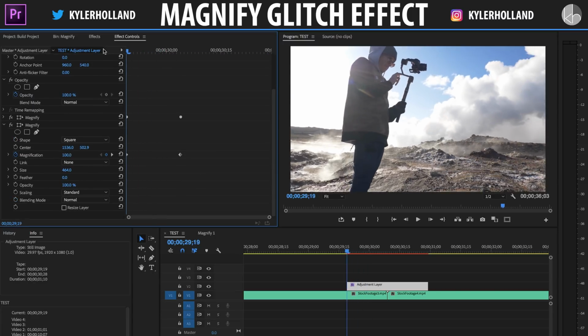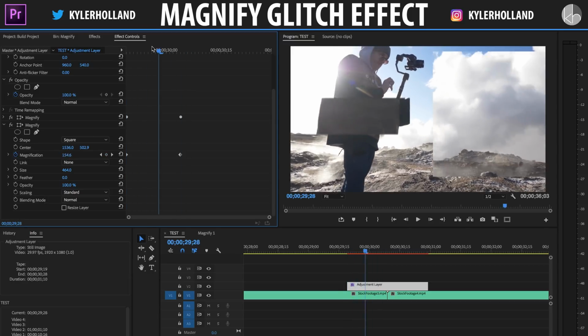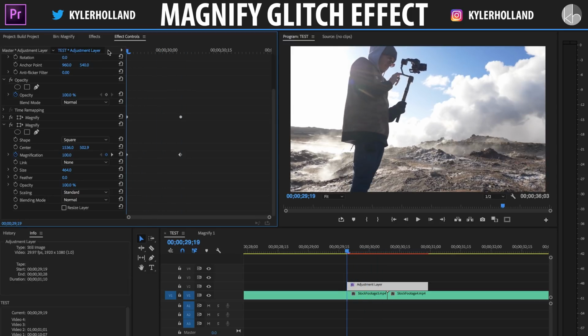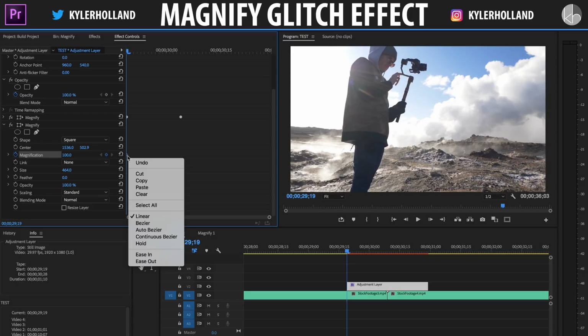One tip I'll show you is we currently have this set to zoom in, and it's a very smooth zoom in. But for this one, I want to delete all the keyframes and make this hop all over the place. So in order to do this, we're going to set a keyframe by using the add or remove keyframe button right here, and I'm going to right click on my keyframe and go to hold.